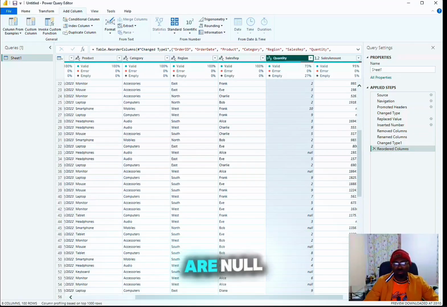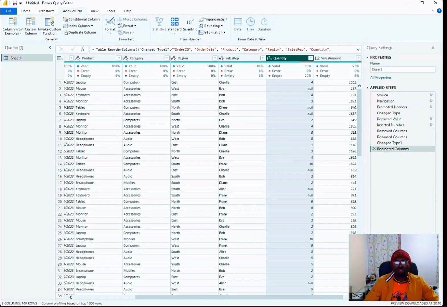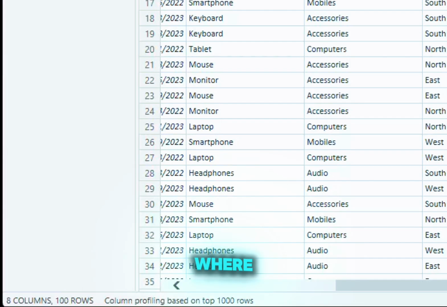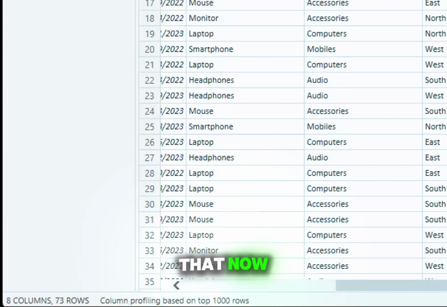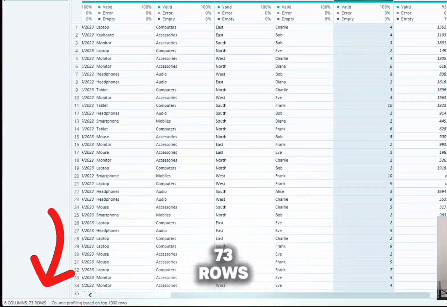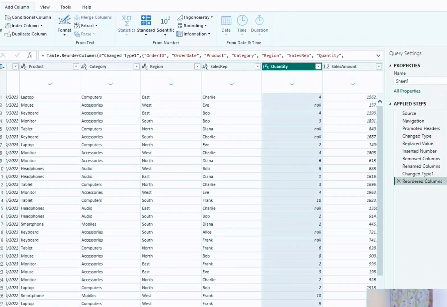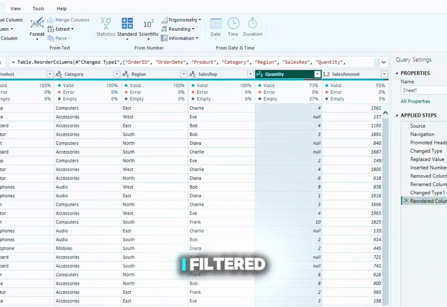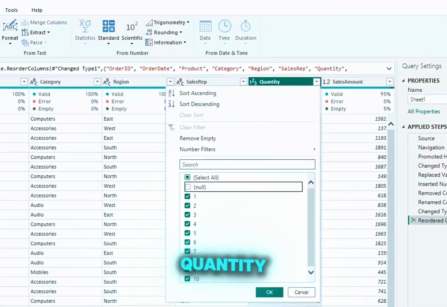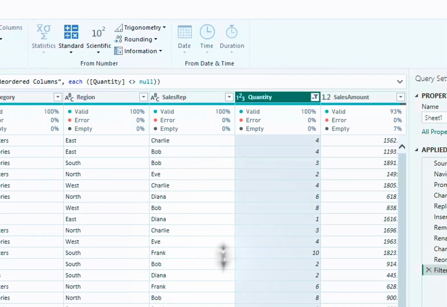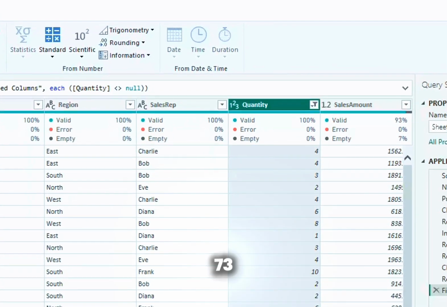And we have some that are null. So where nothing is sold, we can decide not to analyze that. When we filter this null out by clicking this and leaving only the rows where they have items sold, I can click on OK and notice that now I have 8 columns, 73 rows. Previously, we had 8 columns, 100 rows. But when I filtered out the null values in quantity, the rows reduced. Now the table statistics says 8 columns, 73 rows. So we are dealing with 73 valid rows.